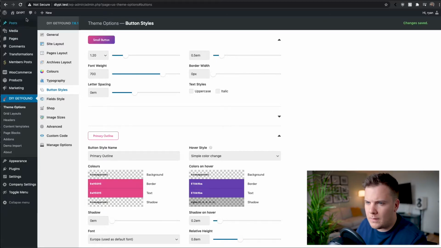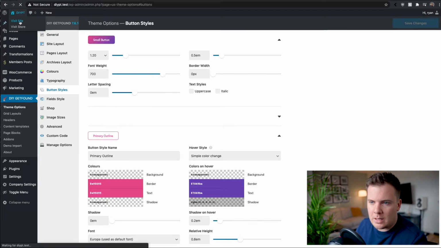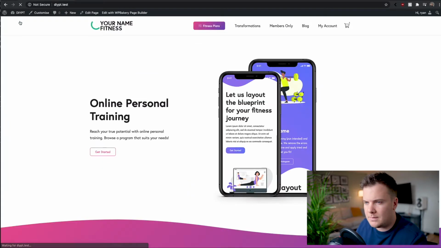And then we'll go back to the front of the website, or it's called the front end of the website. This area, this admin area, is called the back end. So we'll go back to the top left here, click on the site, or visit the site. Okay, so you can see now that the online personal training area has now changed. This button has been updated.